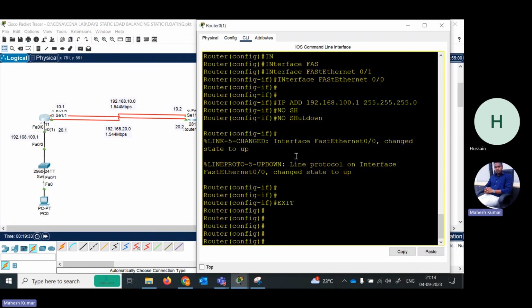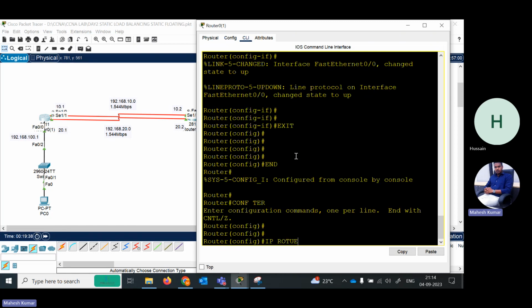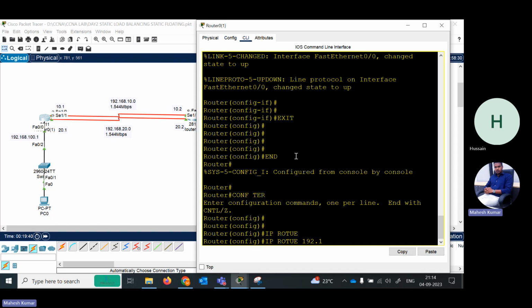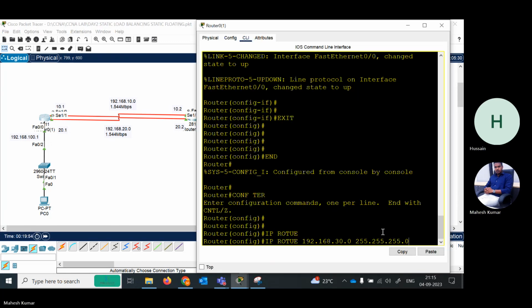Okay, so let's suppose we are going to configure this once again. How to configure? Configuration terminal, IP route, 192.168.30.0 with 255.255.255.0. It means that for this router, this will be the destination network, right? Yes, sir. The 30.0 network is our destination.